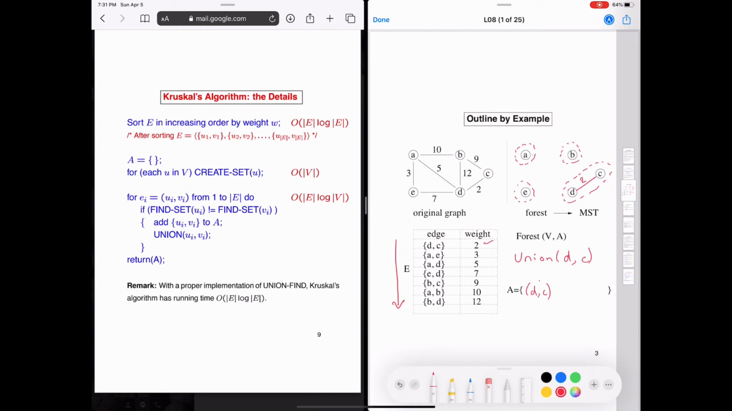Next, we're going to consider AE. Once again, find set of A is not equal to find set of E. It's not equal. So you're going to add it. Okay. So that is going to be added to this set. And then you're going to union A and E. So this erased, and we're going to make this as one set now.